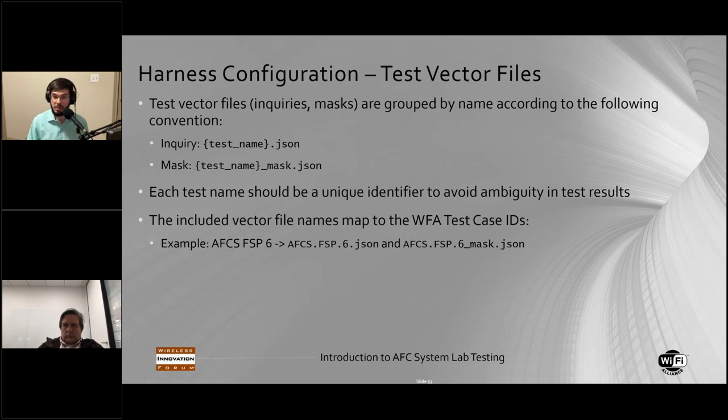To match an inquiry with its expected response when executing the test, the harness requires that these test vector files be named with the naming convention you see on the screen, where the test vector name that the harness looks for is the full file name without the .json extension. The corresponding mask file that goes with that inquiry should be named identically, with just an underscore mask appended to the file name before the extension. The included test vector file names map to the Wi-Fi Alliance test case IDs. So for example, for AFCS FSP6, the file name is afcs.fsp.6.json, and then afcs.fsp.6_mask.json respectively. Next slide, please.